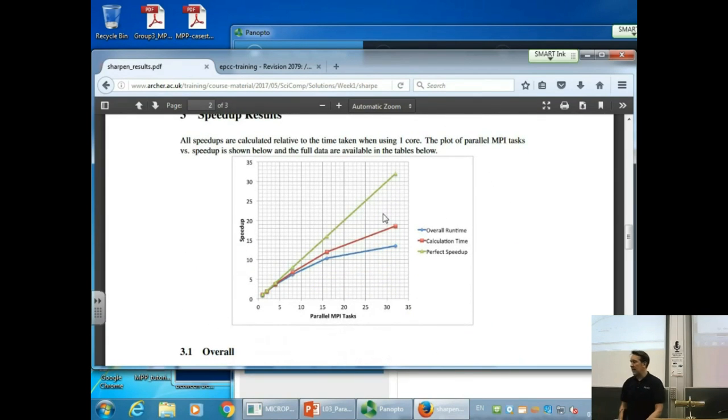What we've plotted here is the speed up. Now, I'll come back to performance metrics today, but basically, speed up is how many times faster the code goes. And if you have a perfectly parallel program, you'd hope it goes 10 times faster on 10 physical cores. This was run on the predecessor to Archer, but it was a very similar machine. Basically, there are three curves here. One is the perfect speed up, so we ran up to 32 parallel tasks here.